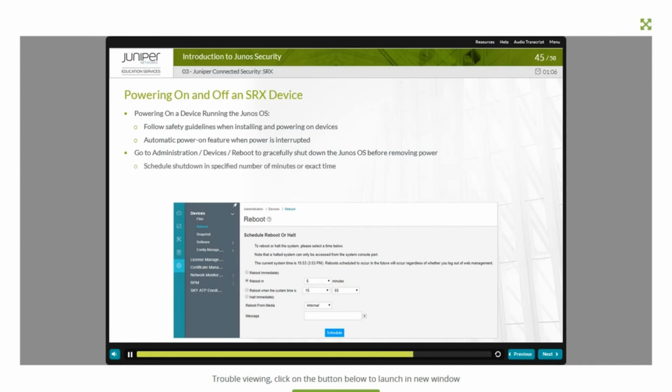This command provides options that enable you to schedule the shutdown in a specified number of minutes or at an exact time, to specify the media from which the next boot up operation will use, and to log a message to the console and to the messages file.